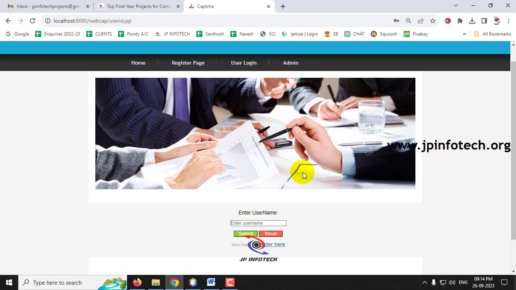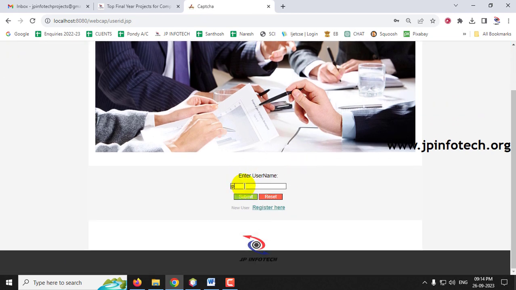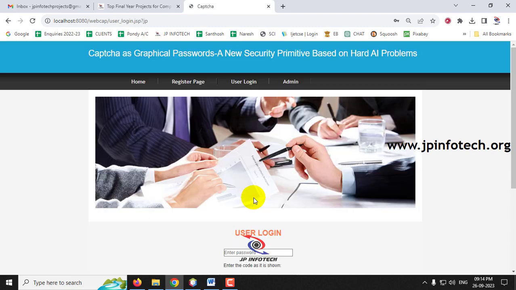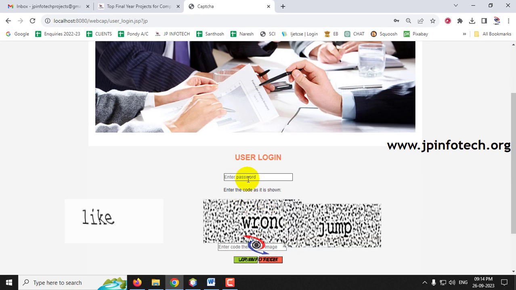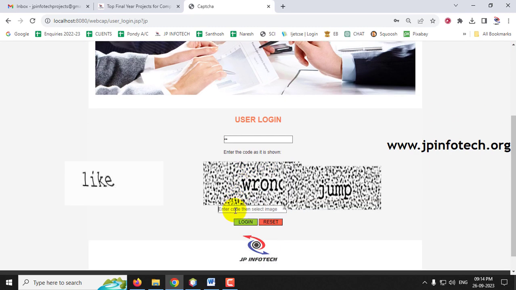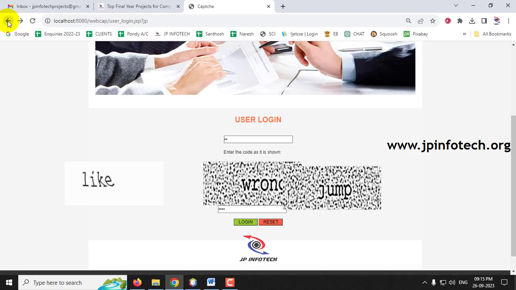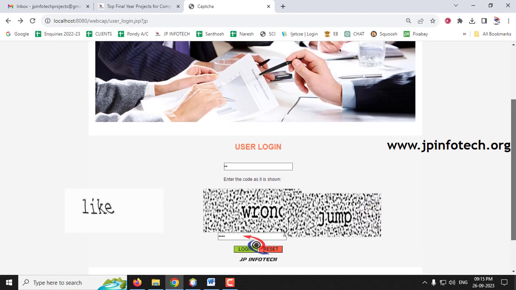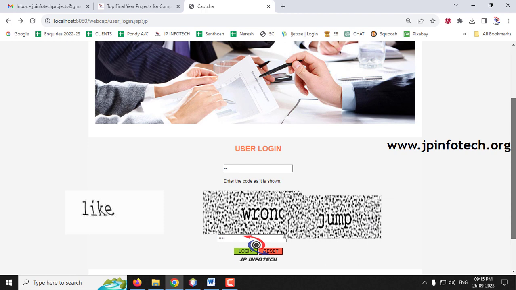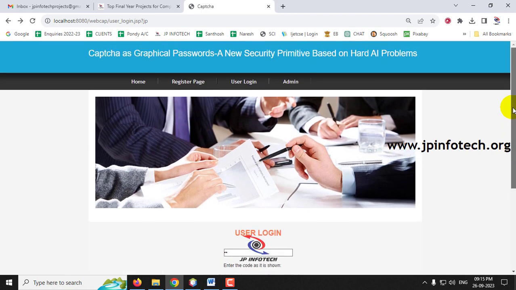So I'll go to the user login page. I'll give the correct username and click submit. Now I'll give the password and I'll give the correct captcha image also and click login. But you can see the message that you are not yet activated. So the first thing is, even if the user, after registration, gives the exact username, password and the captcha also, the admin should approve the new user registrations.